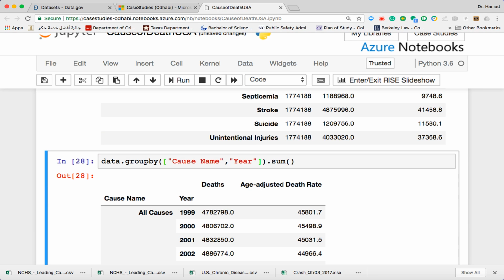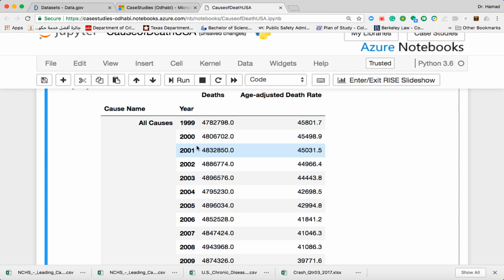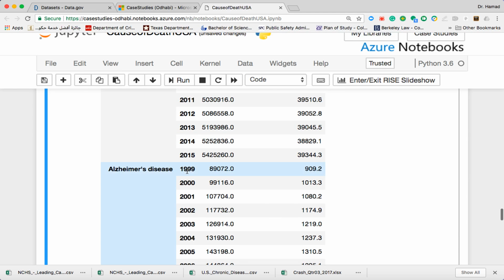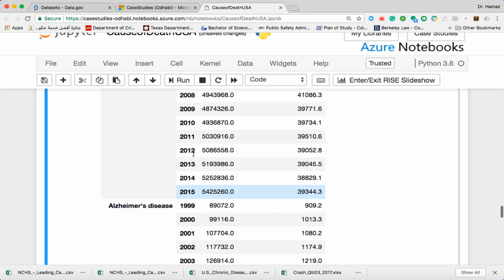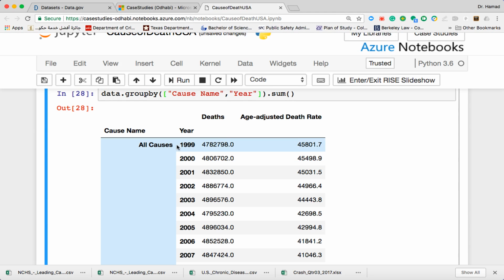So if we do this, we will get another interesting table now. See, for all causes, because the cause is the one controlling, each cause from 1999 until 2015 is grouped together, and now we have the total deaths of that cause in that year. So you can look at a trend now. Is it really going up or going down?